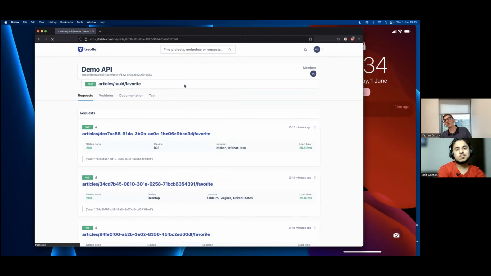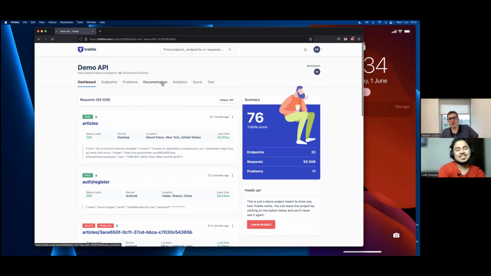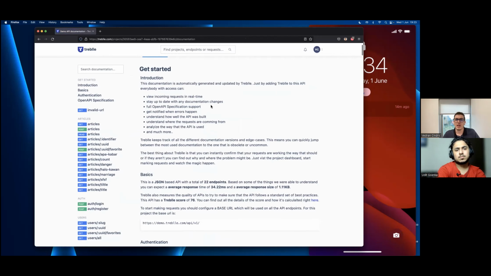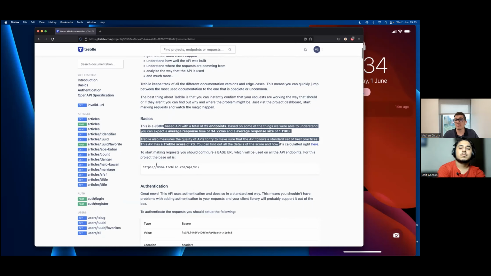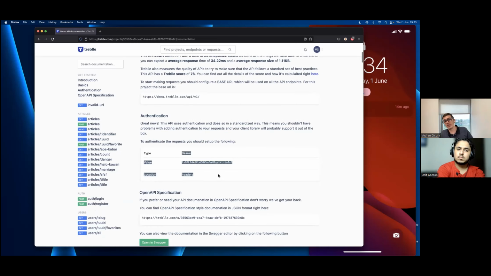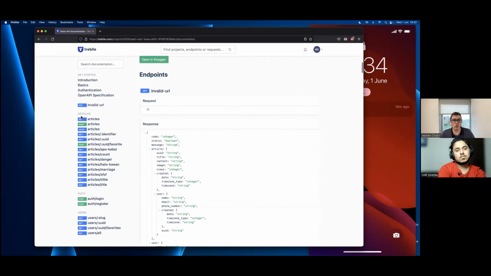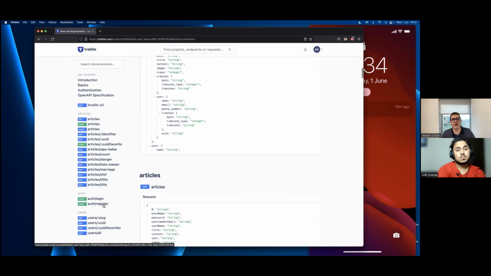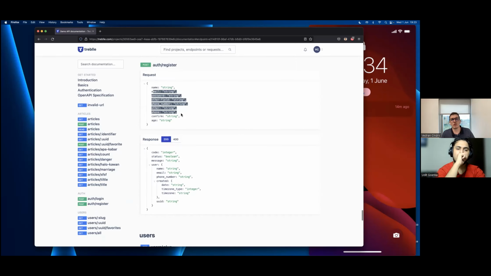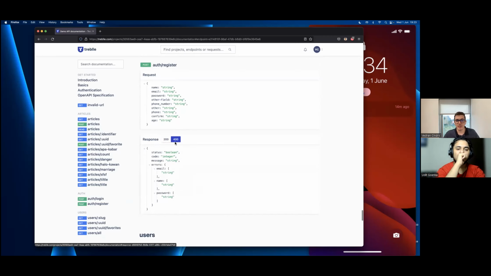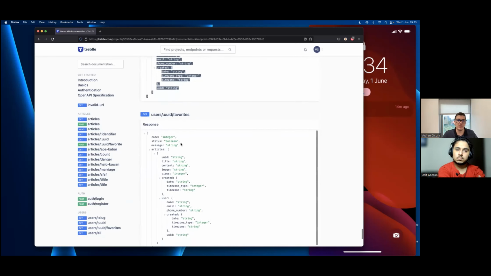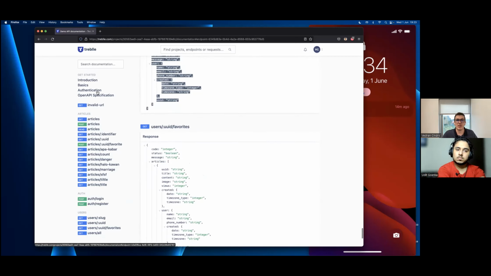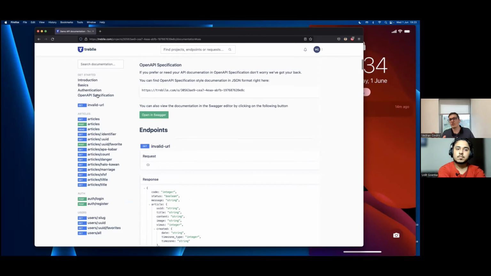Well, because we give you automatically generated and updated documentation. If you click on the documentation tab here, you actually land on our version of the documentation, where you get some statistics, but you also get the base URL, how to authenticate, and we automatically group all of these things for you. So for example, auth register, this is what you send, this is what you will receive when it's a 200, when it's a 400, this is how you get user details, this is what you will receive, this is how you favorite things, etc., etc. So you get all of this without having to write anything.